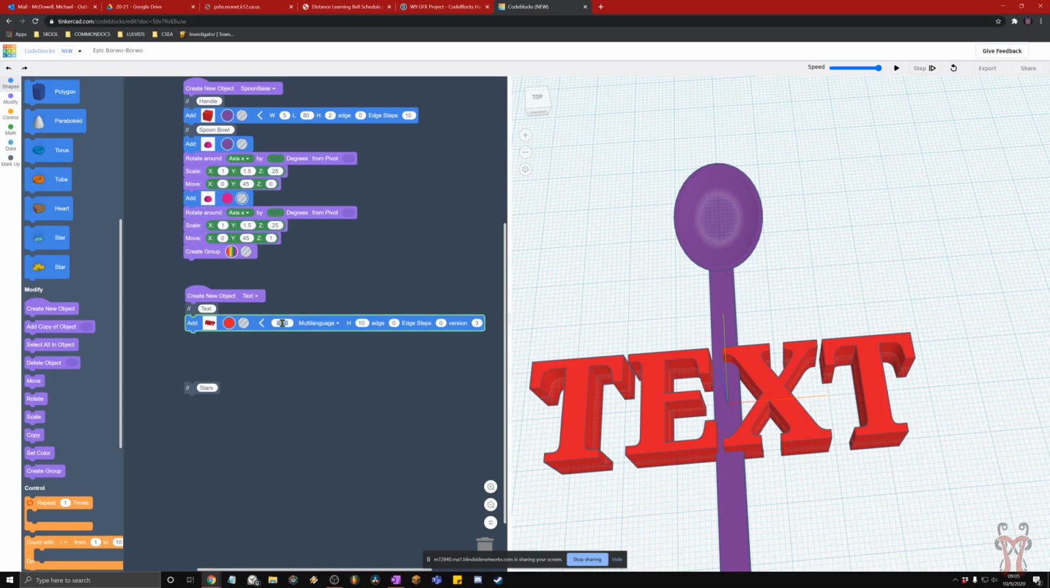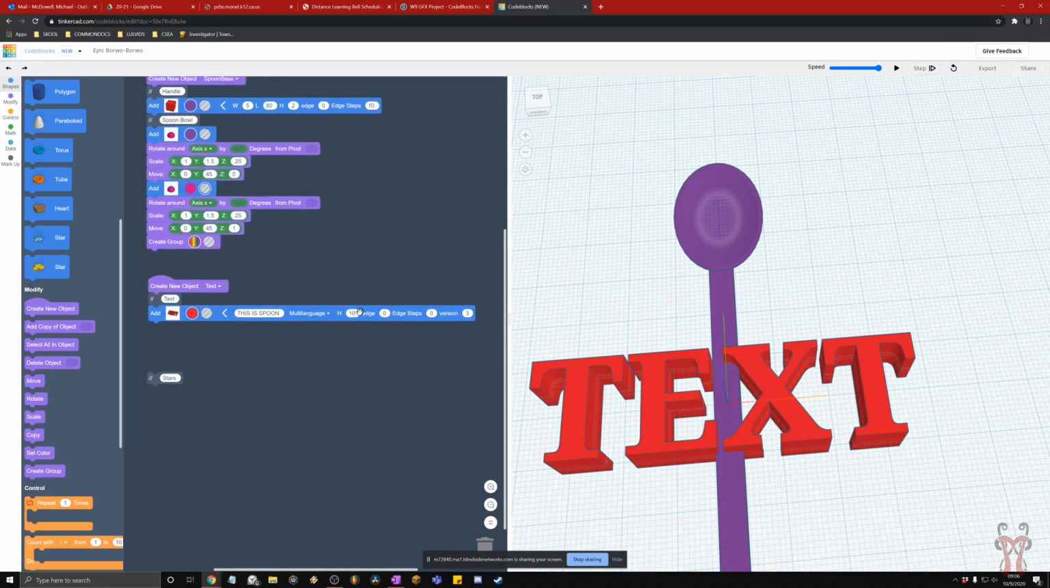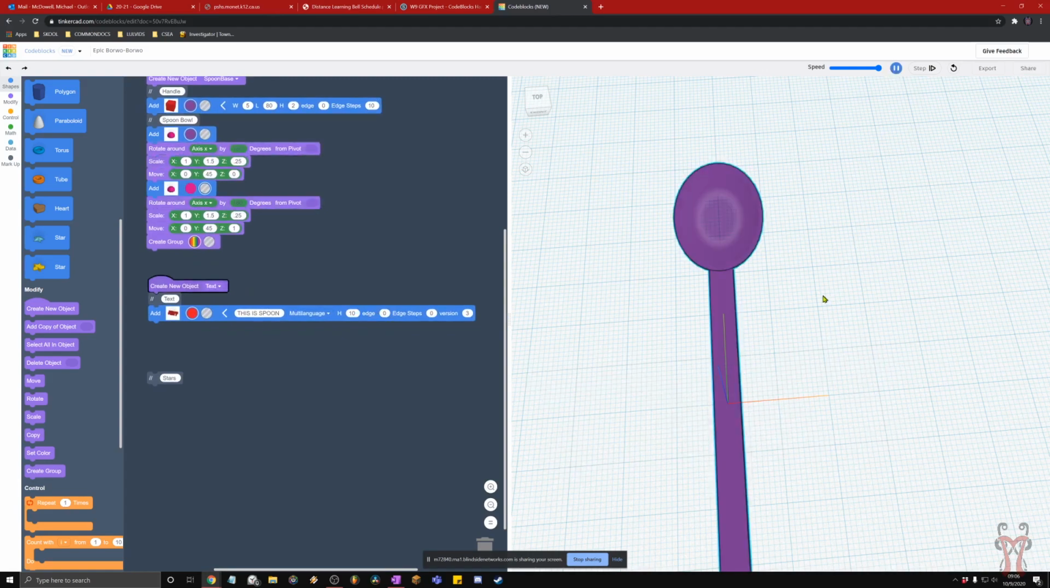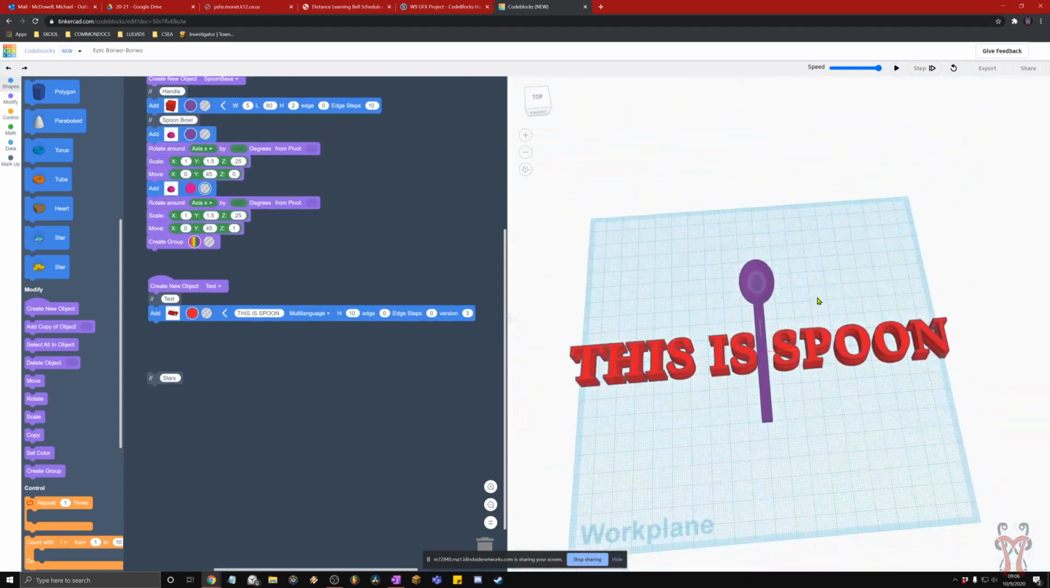I can click right here where it says text, and I'm going to change the size of this and also what it says. What should I make it say? Eduardo, yeah, I'm actually recording this tutorial. It's going to be on a YouTube video, and you can get to it. It'll be on the project itself. This is spoon. All right, this is spoon. There we go. I'm clicking on that, and let's see what that looks like. This is spoon. Okay, cool.